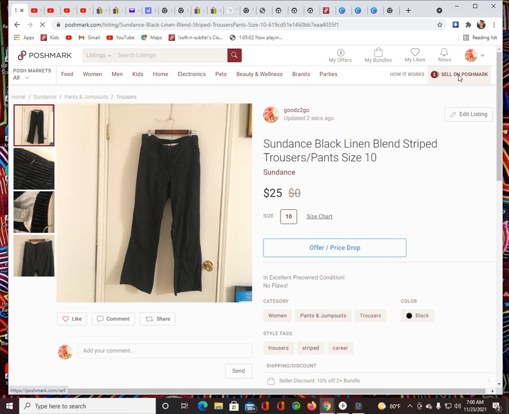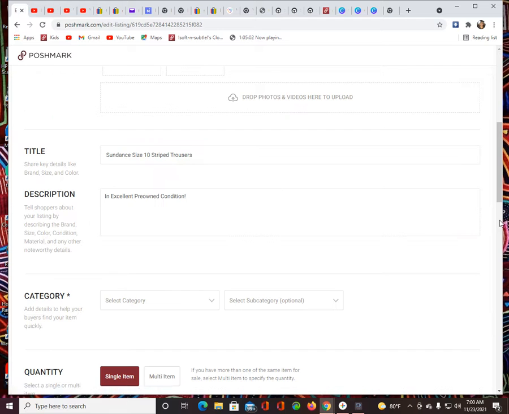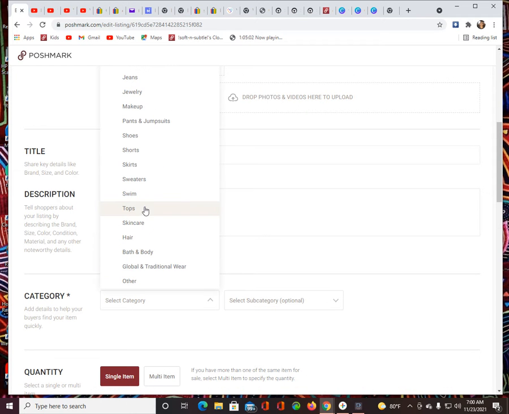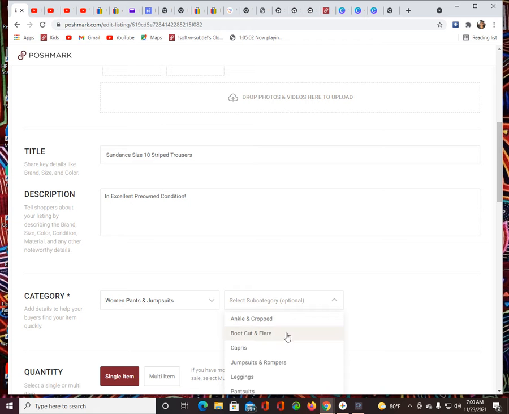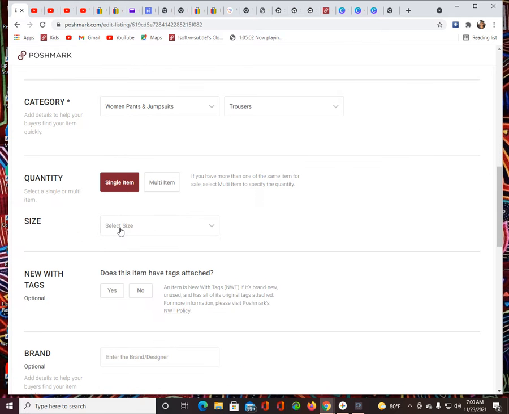Now I'm going on to sell on Poshmark again. I'm going to click on my draft and I'm going to click on the Sundance brown pants now. They're size 10 as well. Category is women, and then it's pants, and then over here, on subcategory, it's going to be trousers, and it is a single item, on quantity, size 10, so maybe they have a chance to bundle, if they want to bundle.